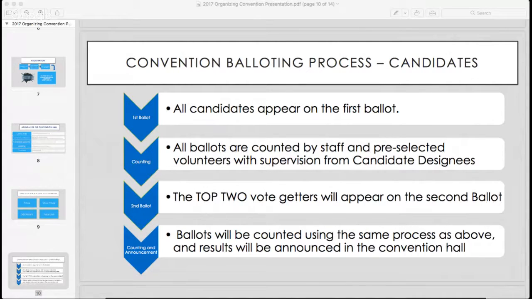And so the first ballot, everyone who's filed for every office will be on that ballot. You'll get that when you register. Once the balloting has closed, so we'll put the ballot boxes out after the speeches are over. We'll make sure everybody has a chance to vote. We'll give lots of warnings as to when balloting is going to close. And then the ballots are counted by staff and pre-selected volunteers. And also, there will be a designee from each of the campaigns allowed in the balloting room to just sort of observe and make sure that everything is happening in a fair way.